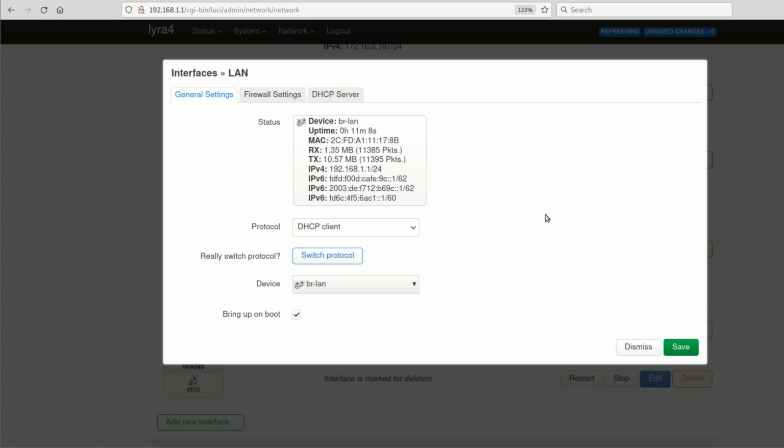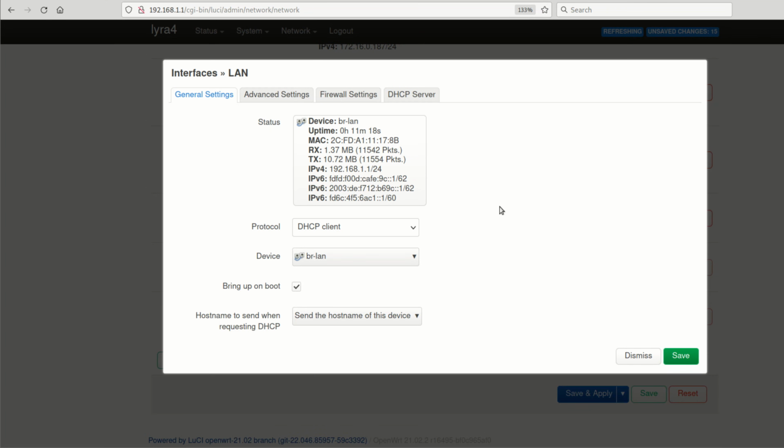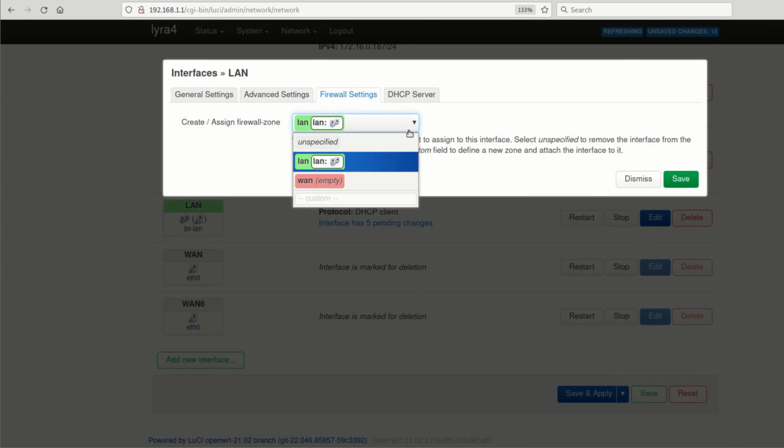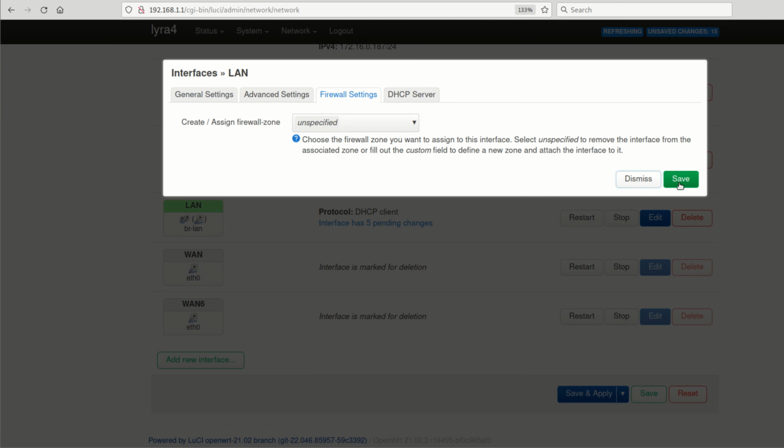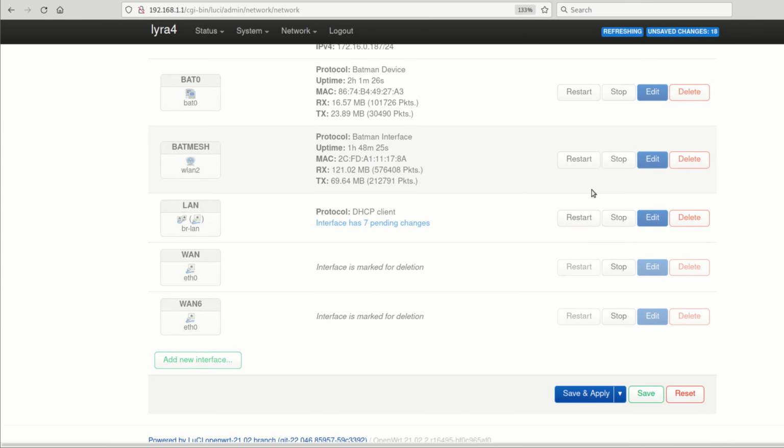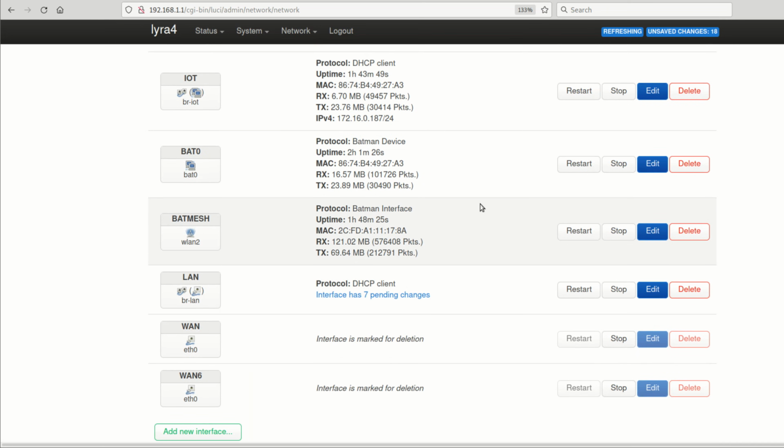At the moment, I'm connected to this device with an Ethernet wire. Hence, the LAN interface has a device attached, in my case BR-LAN. I leave it that way for the time being. Just on the firewall setting, I remove the firewall zone, and on the DHCP server tab, I deactivate the DHCP server by ticking the Ignore interface box. Click on Save. Don't save and apply yet.